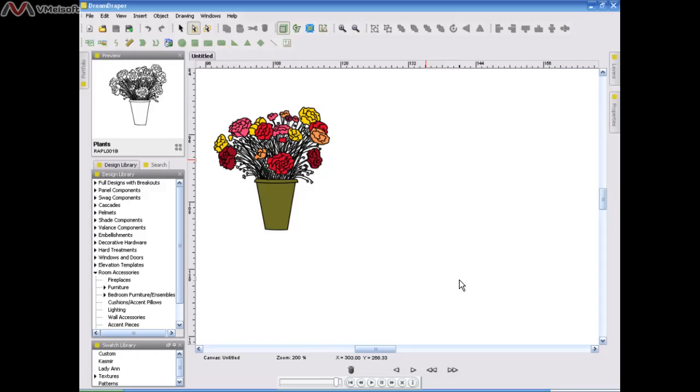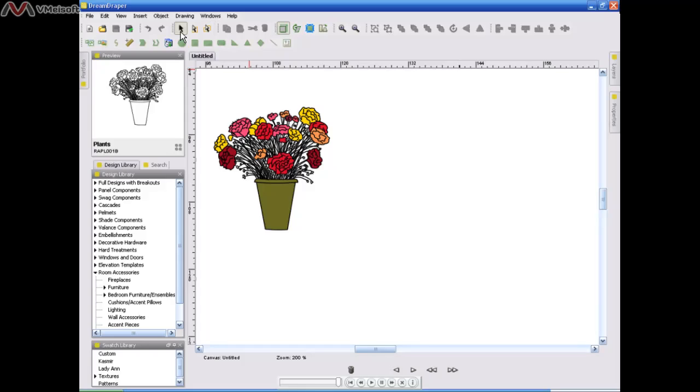And remember, when you're done doing the detail work, just go back to your normal default design mode, which is the black arrow. And always, after changing arrows, click away so that nothing is highlighted and you're ready to start designing something else.